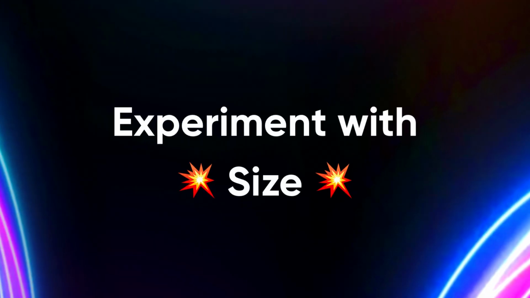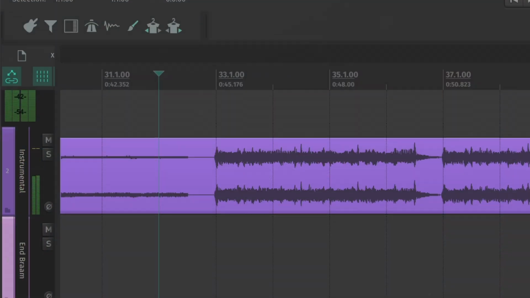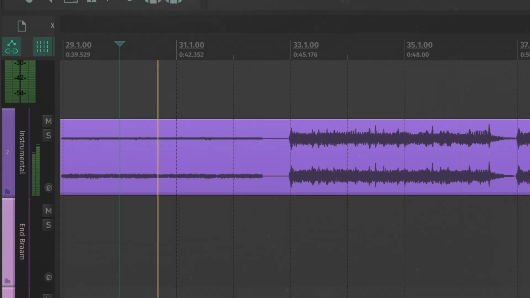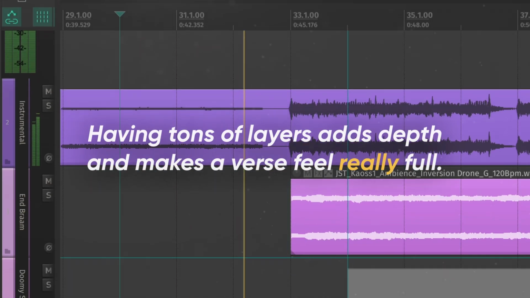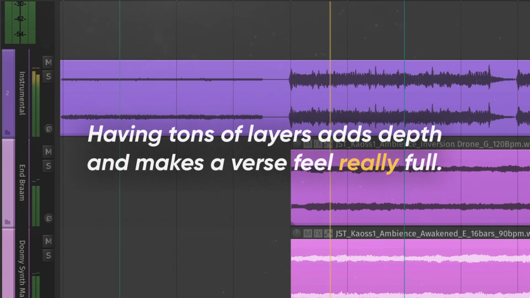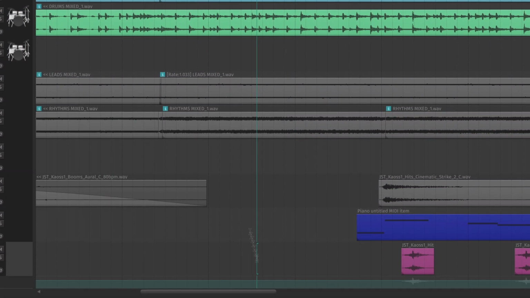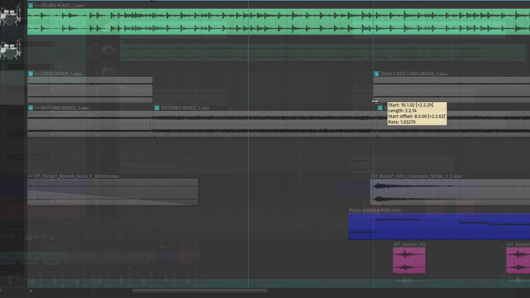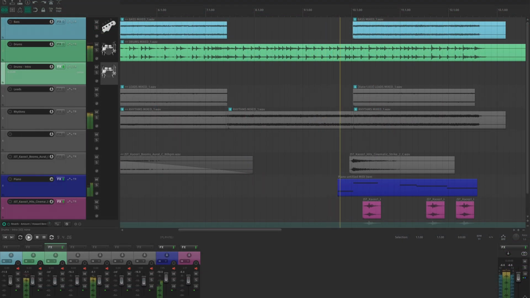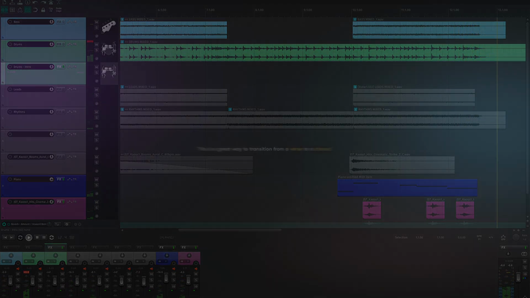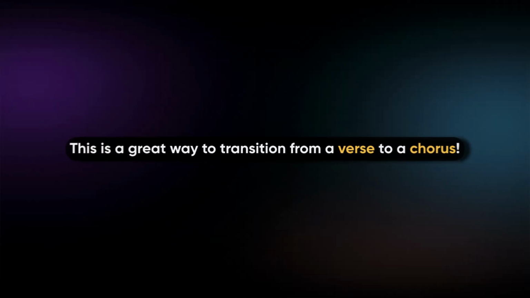Number 3, experiment with size. One of the coolest parts about sound design is the ability to change the size of a section. Having tons of layers adds depth and makes a verse feel really full. Cut the sound design elements to make parts of the verse feel small, and then bring them back in for an explosive effect. This is a great way to transition from a verse to a chorus.